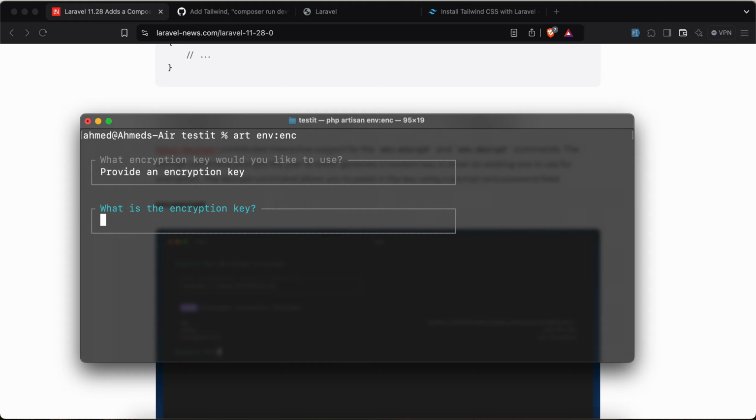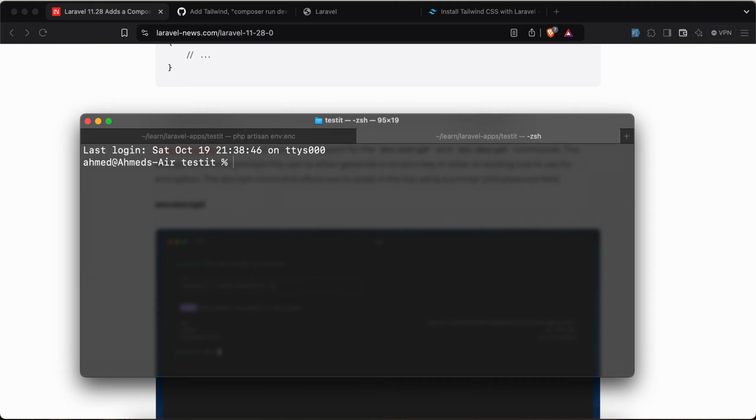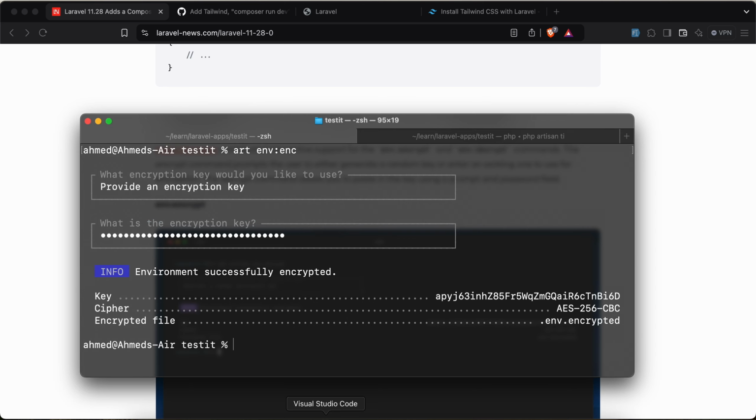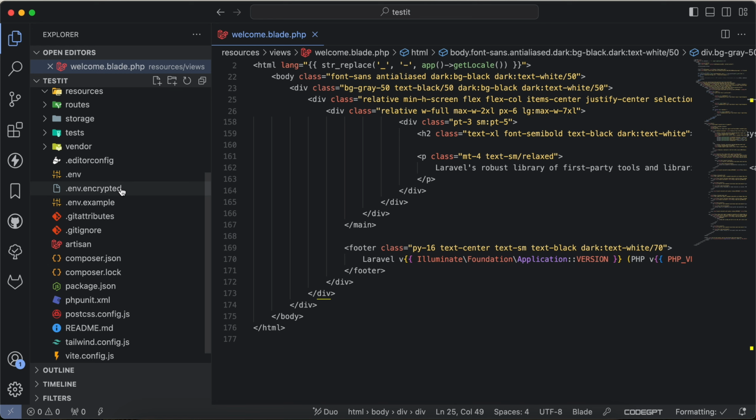If we try to add it, it must be at least 32 characters long, so I will generate it by php artisan tinker, and I will say Str::random, to generate a random string with 32 length. And if I go back and paste it here, now I have my own custom key. Hit enter, and now we have .env encrypted here.